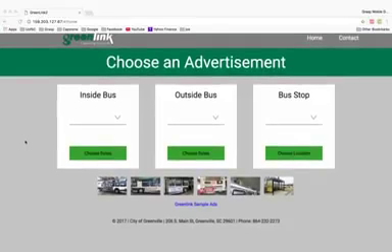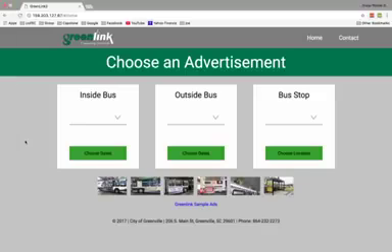Alright, so we're going to show you how easy it is to use the Greenlink bus advertisement system. First off, there are three different options. You have inside of bus advertisements, outside of bus advertisements, and bus stops. And then you have some choices from each of those. So you get to choose which one you would like your advertisement to be on.